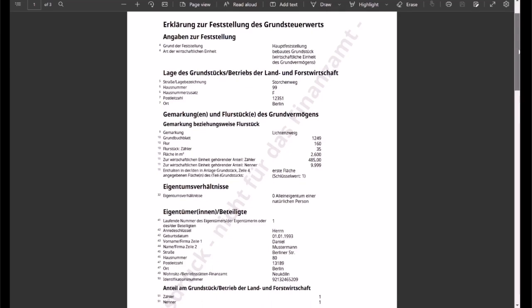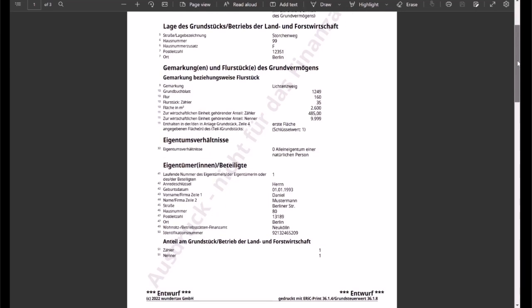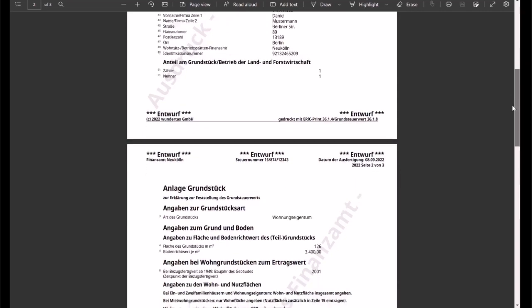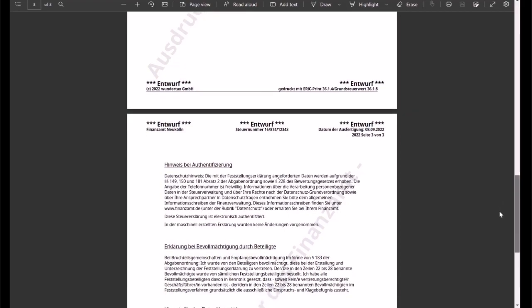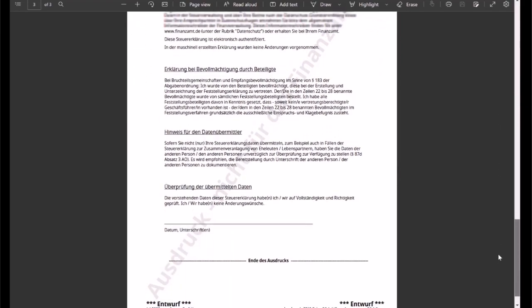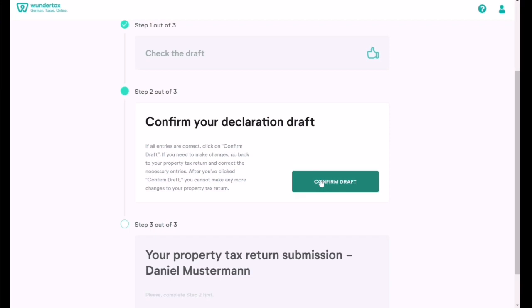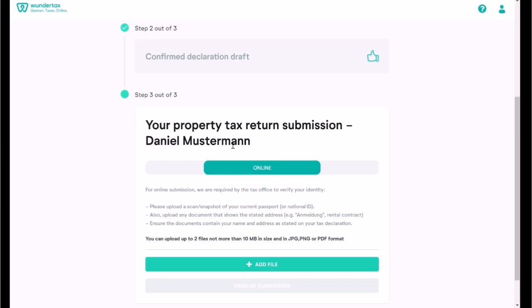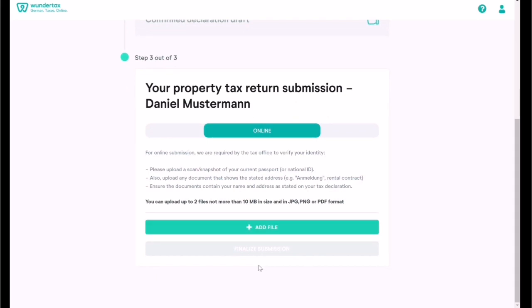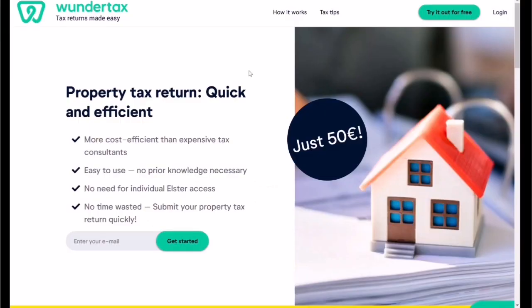Please check carefully if your data is complete. In our example, everything looks good and we can confirm. In the last step, you have to prove your identity by providing our support team with a copy of your ID. Now, your property tax return is complete.